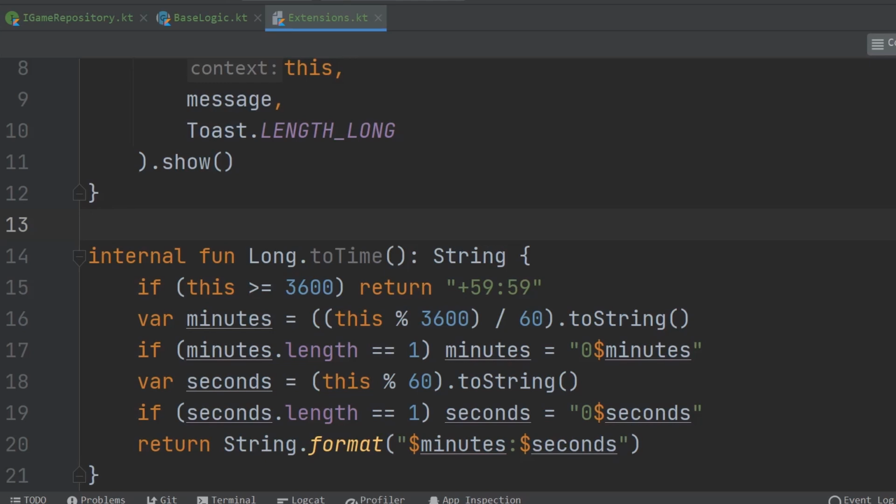Now, for beginners, this might not make sense intuitively, but it's important to understand what this is referring to. This is actually referring to the Long object, which we will be calling .toTime on. That might make a little bit more sense when we actually get to using this particular extension function. There's only one more extension we need to add, and it's actually going to be an extension property this time.